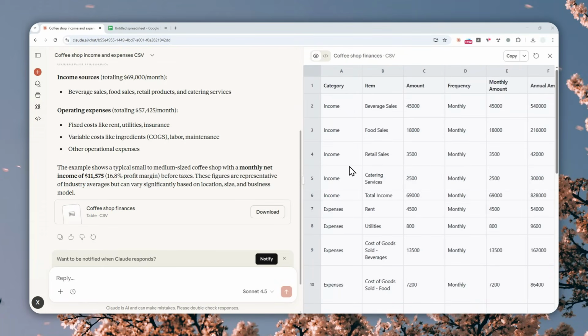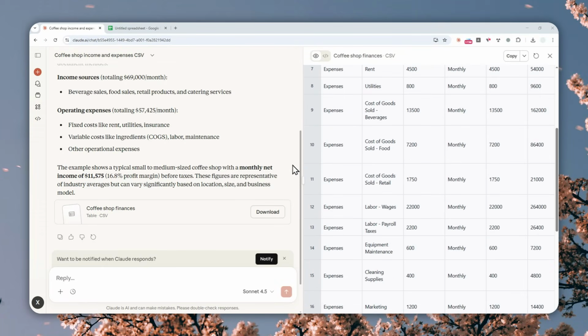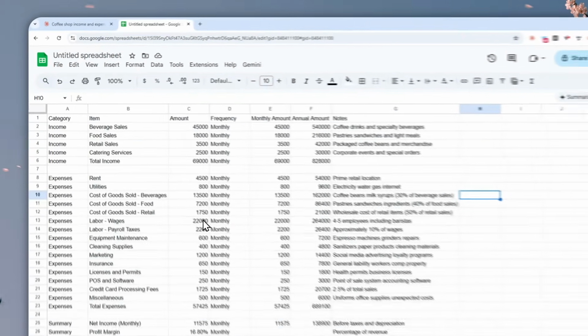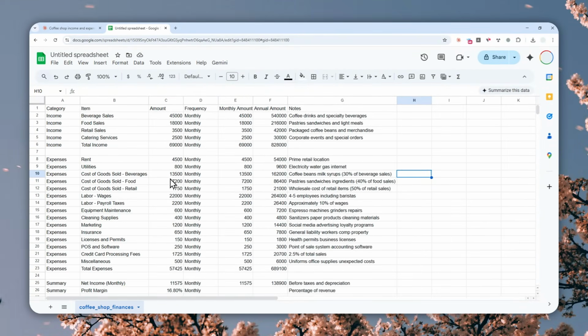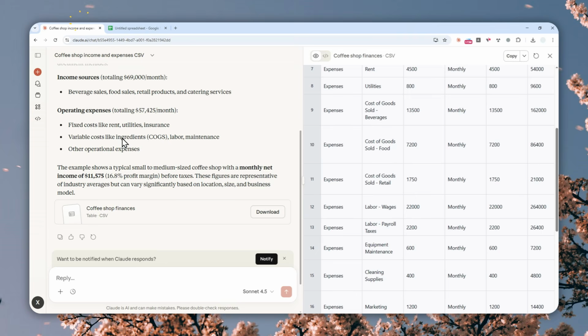You can now generate a document using Claude AI. And in this video, I'm going to show you how you can create and modify a CSV document using Claude AI. So here's what you need to do.